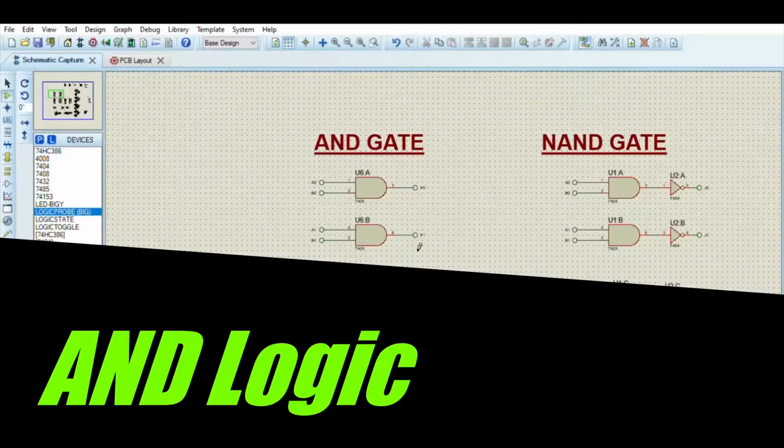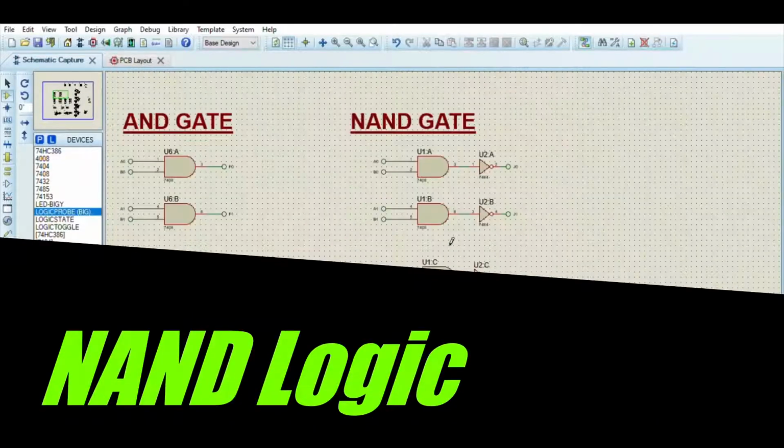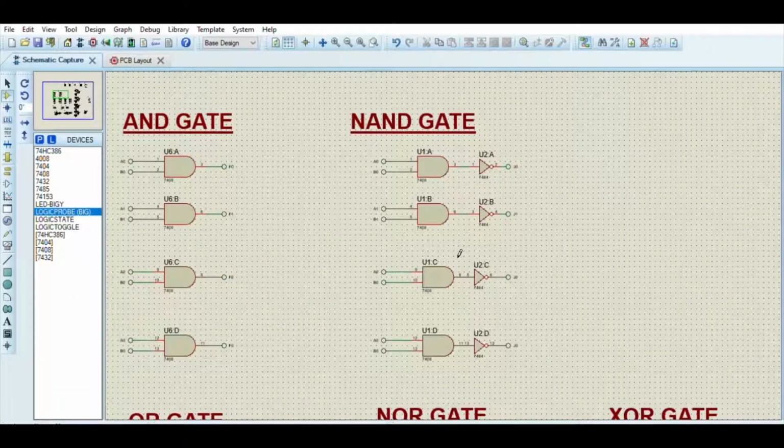Now here you can see the circuit of the AND logical operation. 7408 IC is used for this circuit. A and B inputs will get ANDed from here. Beside this circuit you can see the circuit of the NAND logical operation. You can see we have added a NOT gate after the output of the AND gate. Just the addition of a NOT gate after the AND gate is the NAND gate implementation. And 7404 IC is used as the NOT gate.